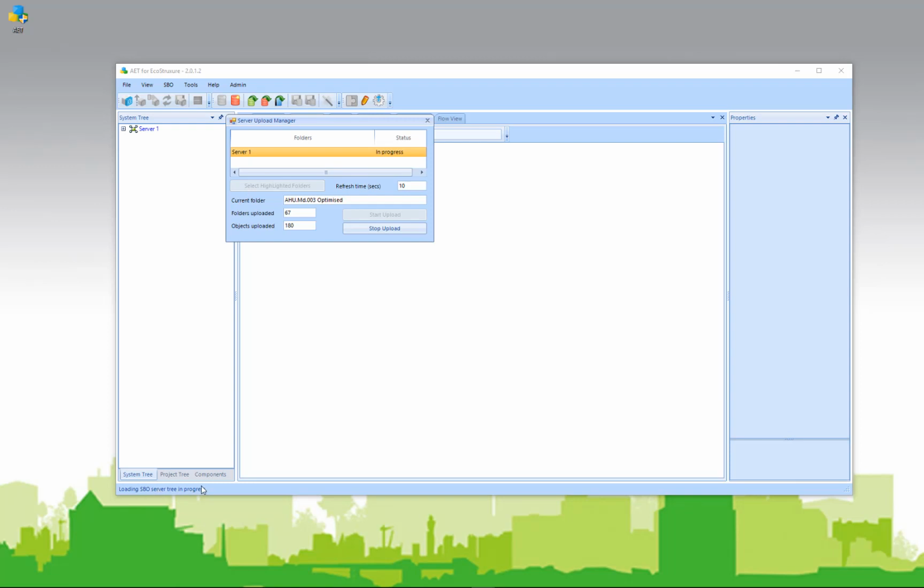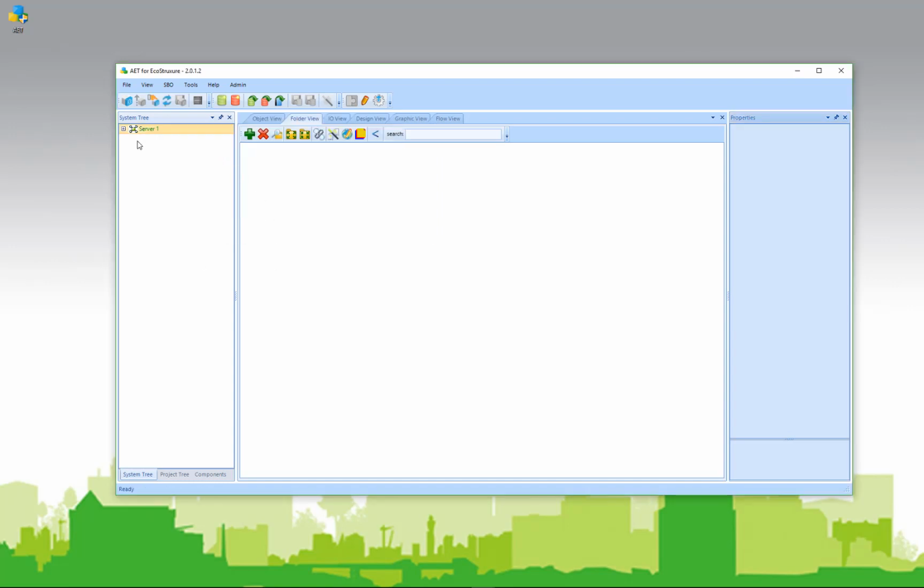You'll notice down in the bottom corner of the AET, it gives you some indication of what's happening. A server upload manager has started that'll give you some idea of how many folders and objects it's attempting to read and reconstruct in the AET. At any time, you can click Stop Upload if you think the objects that you want to work with have already loaded, or you can stop it and load a particular part of the tree. This is particularly useful if you have a large server or are connected remotely where you might have a slow connection. Once that connection is complete, you now have all the objects listed in the system tree for the server you've connected to.